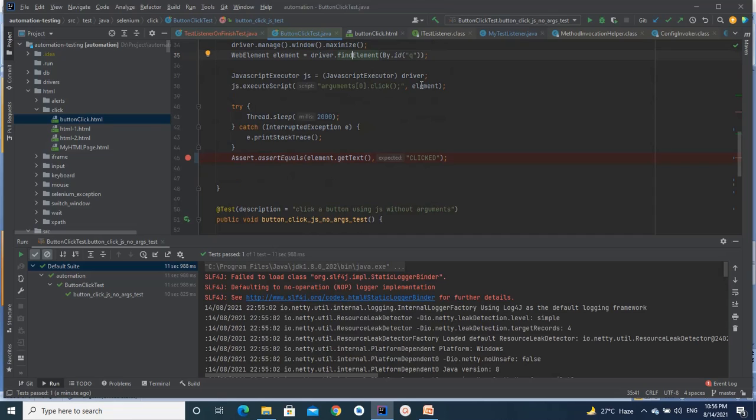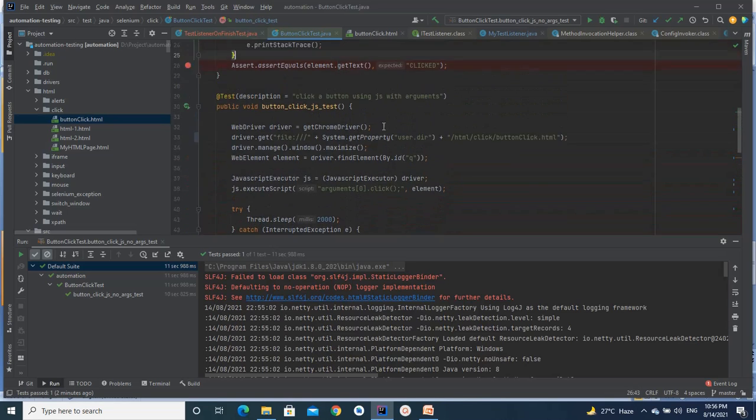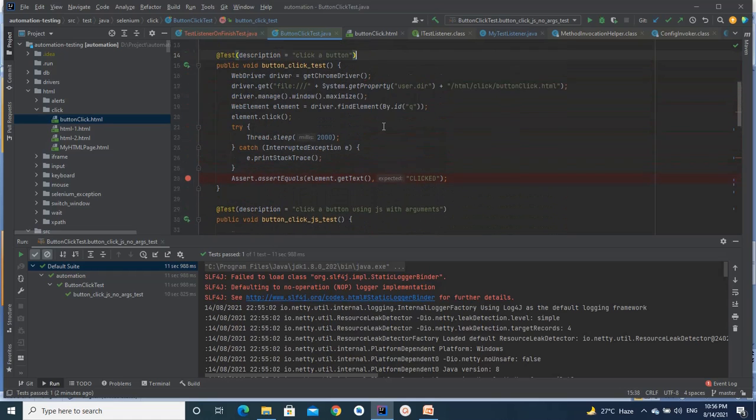If we have the element in advance, we can pass it as a second argument to this method, and use arguments[0] if we have only one argument. If we have more than one, we can change the index accordingly. In this way we can perform click operations.